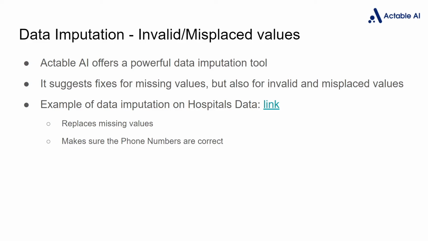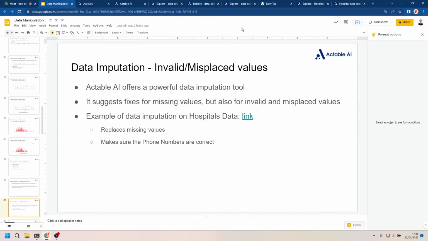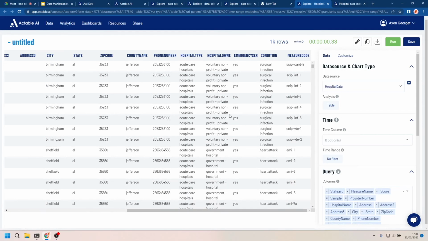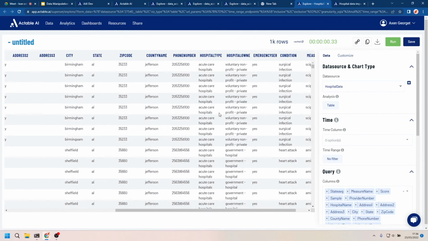So basically, Actable AI here is offering a powerful tool for this data imputation. What it will do is suggest fixes for the missing values and the invalid values. And so here I will show you an example in our app again. So we have this data set right here. This data set represents hospital data, with many columns, but we don't need all of them.